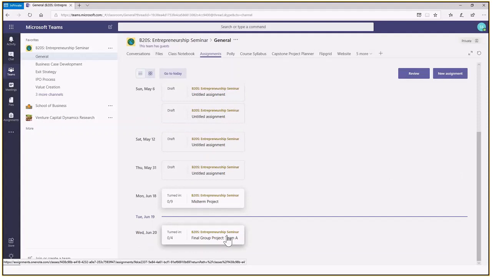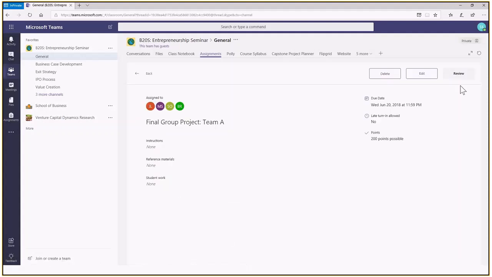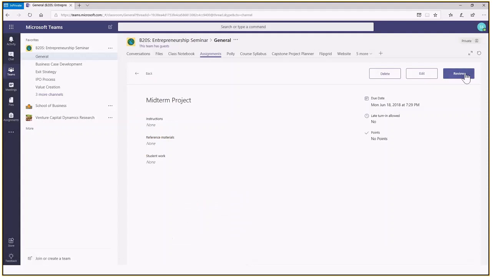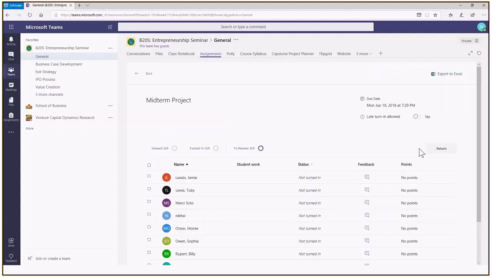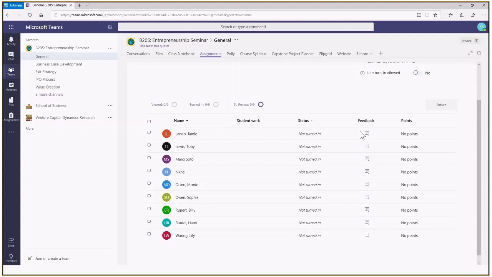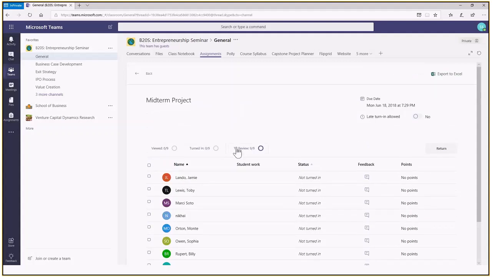So if I go back here and click on it, I can review it. So I can see who's turned the assignment in. Oh, this one's still being created, so it might take a moment. I'm going to go back to an existing one. So this is the midterm project, and I can click review. And so here I can see that none of my students have turned in their midterm. That's a problem. If they have turned it in, I can review it. I can assign points. I can provide feedback. And it even tracks what I still have left to review.